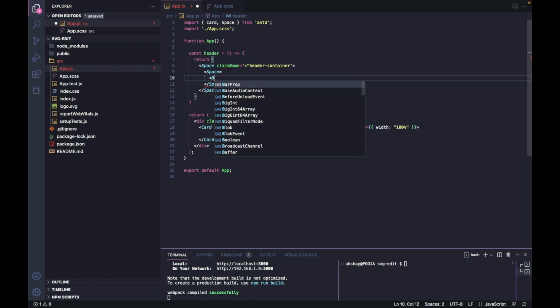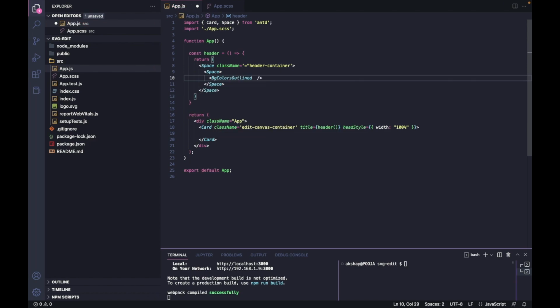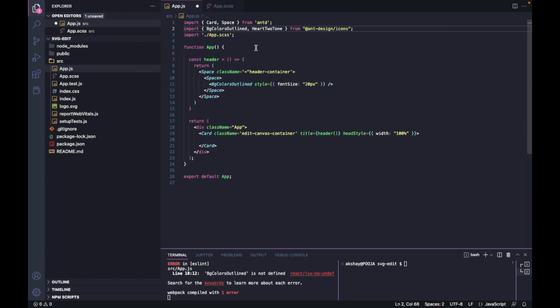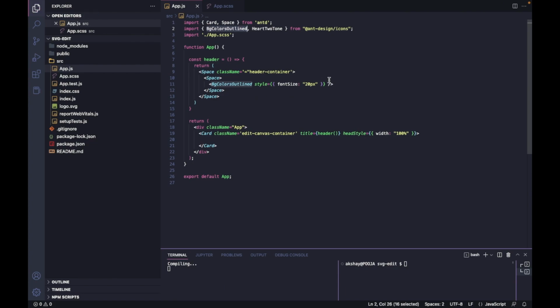So the icon name will be BgColorsOutlined, and we can give some style, font size 20 pixel. So this icon we need to import from Ant Design. We can import like this: BgColorsOutlined and HeartTwoTone. We'll use this also later. I'm just importing these two icons from Ant Design icons, right?